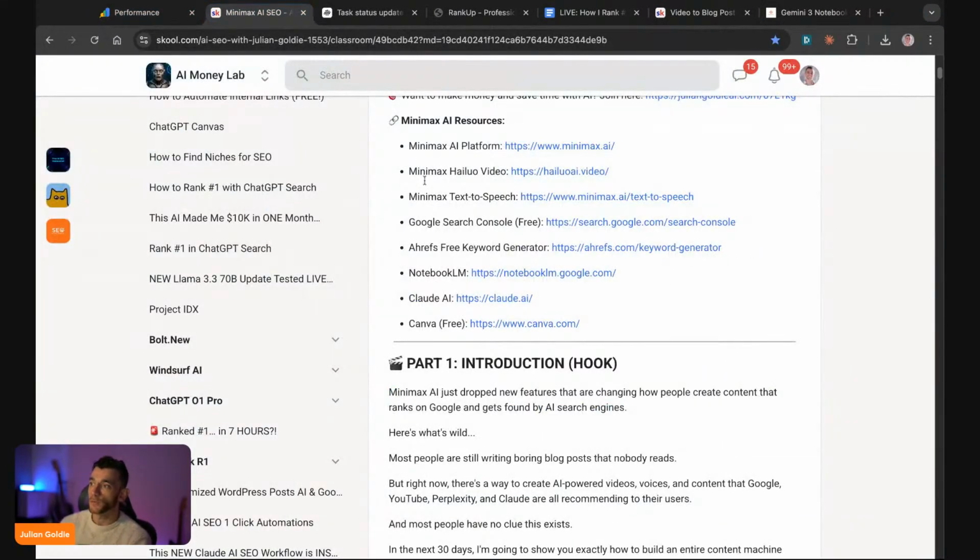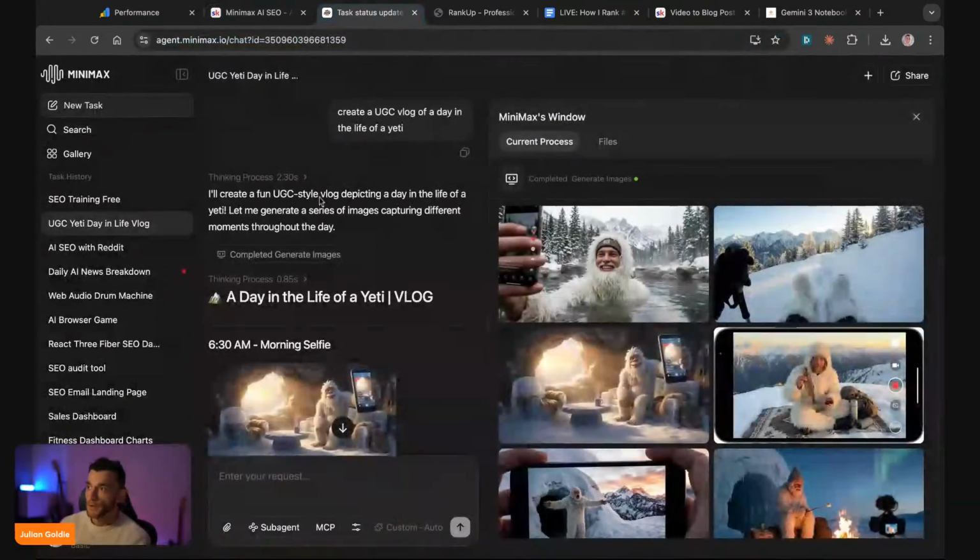Take it as you will. Use what you like and ignore what you don't like. But that's basically how it works. So I've shown you 3 different ways you can use Minimax 2.1 for AI SEO.